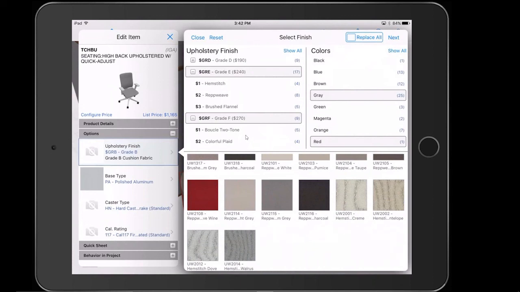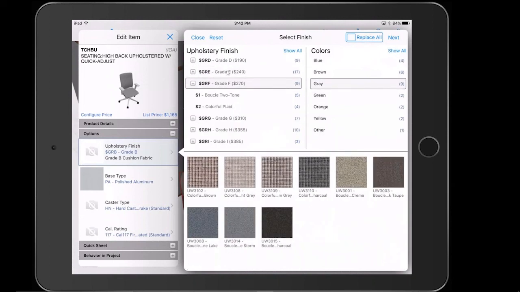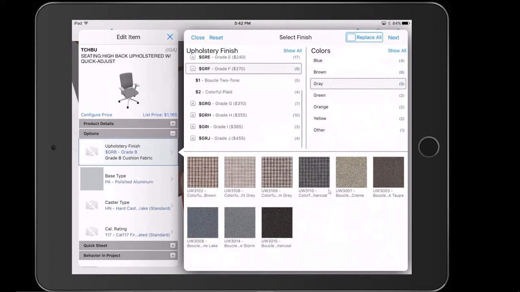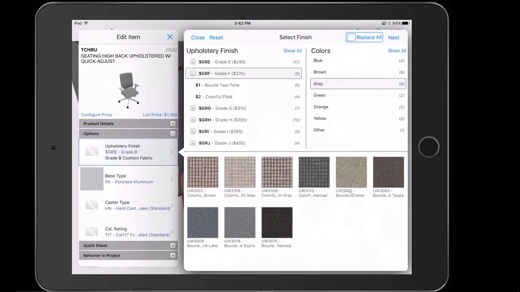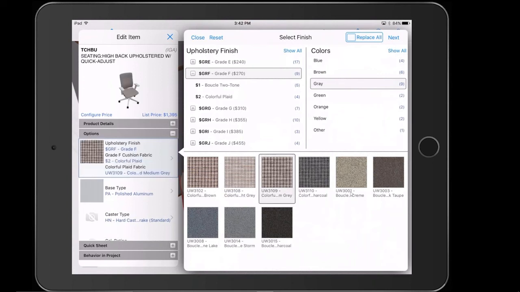In case you need to remove a filter, all you have to do is tap on the filter you want to remove. Like, for instance, we want to remove grade E. I'm going to go ahead and tap on that. And you can see that it indicates there are no more options for grade E. It's already taken away all those options. So now what I'm left with are grade F fabrics that are found only in gray, and these are all the different options that I have available to me. Okay, so I'm going to go ahead and pick one of them there, and I'm going to tap on next.